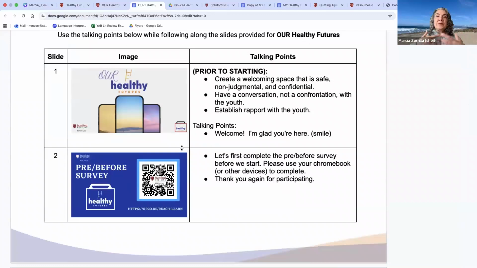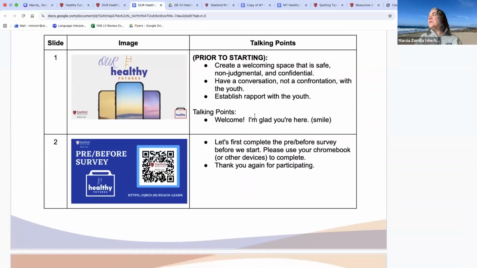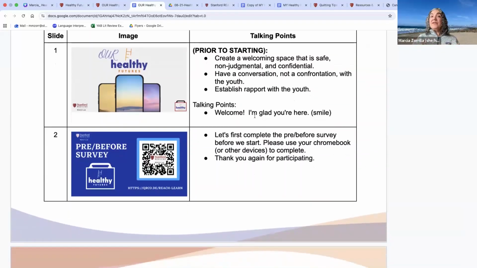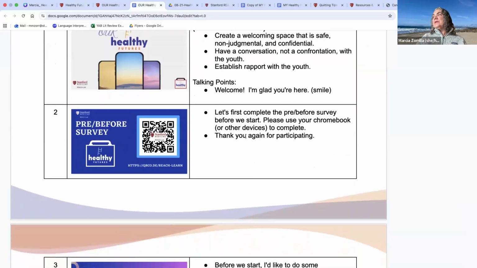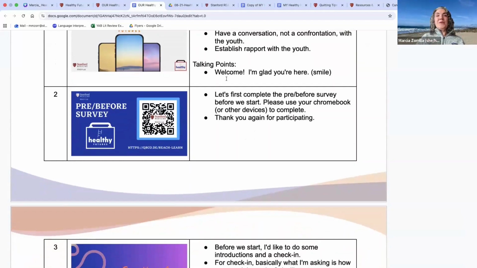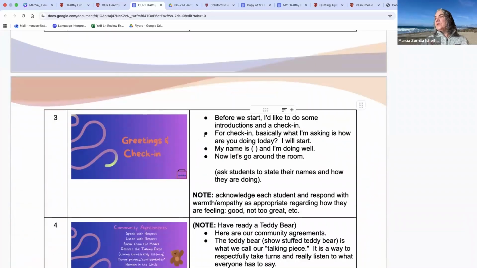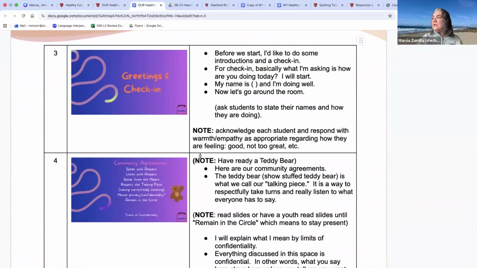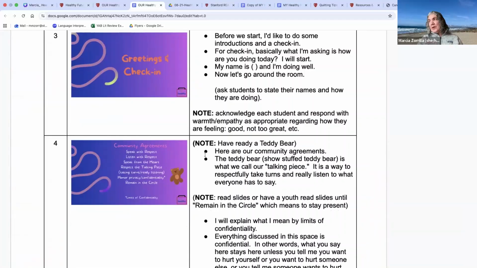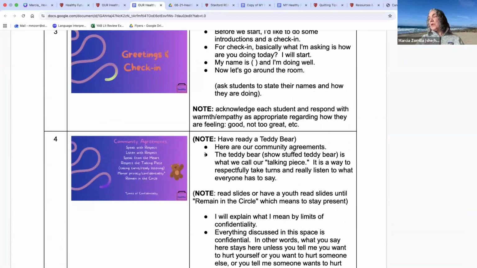But basically, we're already setting the stage for Our Healthy Futures. So before you start, creating a welcoming space that feels safe, confidential, non-judgmental, wanting to have a conversation with the youth, not a confrontation, really wanting to establish rapport with them. And so the talking, welcome, so glad you're here, that kind of thing. We have the pre, and then we do greetings and check-in. As you can see, where we have notes, we're giving you some guidance on how to talk and build rapport with the youth.